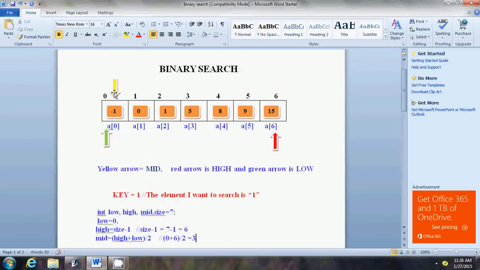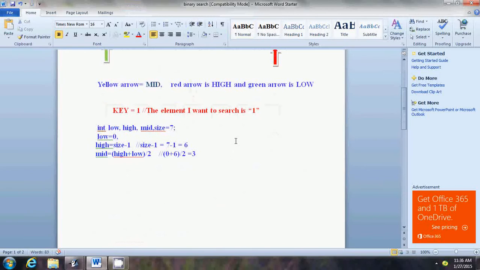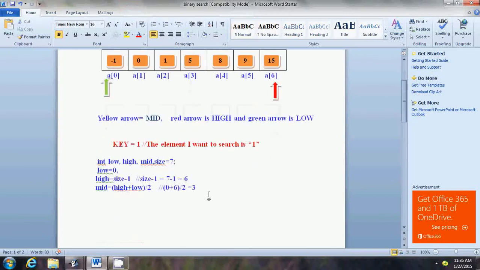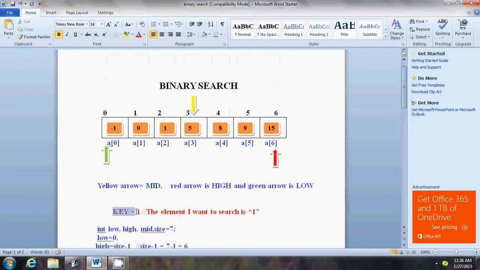So where do I have to move my mid now? I have to move my mid to exactly array index location number 3. Now what do I do after this? Very simple. Once I compute my mid pointer, the next step is to check if the key element which I want to search is exactly at array index mid.